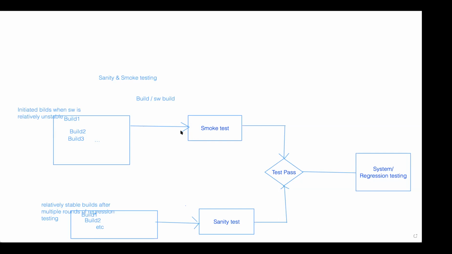For example, when developers start giving builds like build one, build two, those first few builds are not stable. That is common in every environment. Sometimes we cannot even install builds in those cases. We first verify critical functions, like whether our build is properly installed or not, the very first time we are going to start a test on the build.